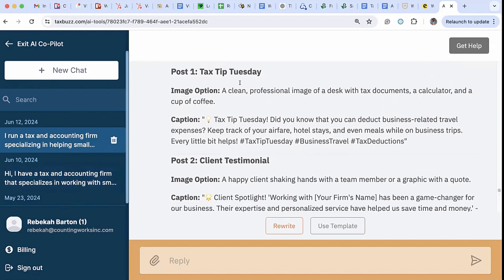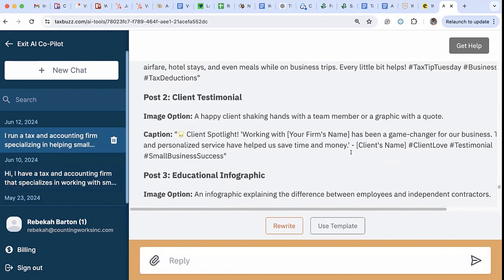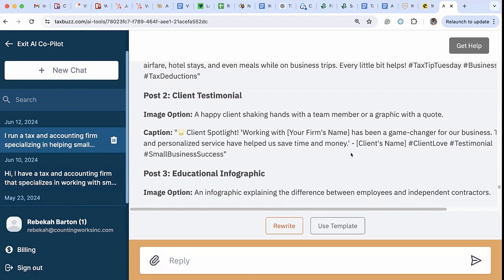So this is suggesting on Tuesdays, do a tax tip, and it's giving you an idea for an image that you can use. You can take those photos yourself, or you can use something like Pexels or Unsplash to download free images that can be used commercially, which is a great way to sort of up the ante with the curation of your Facebook, Instagram, and other social media pages.